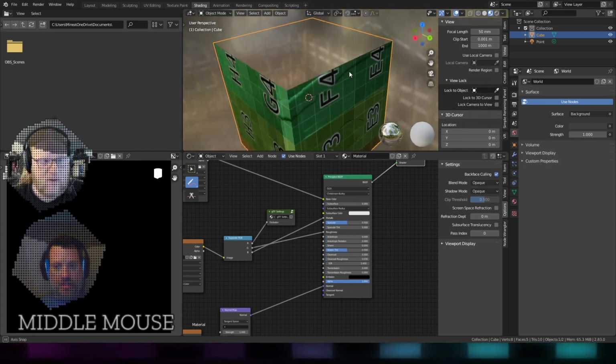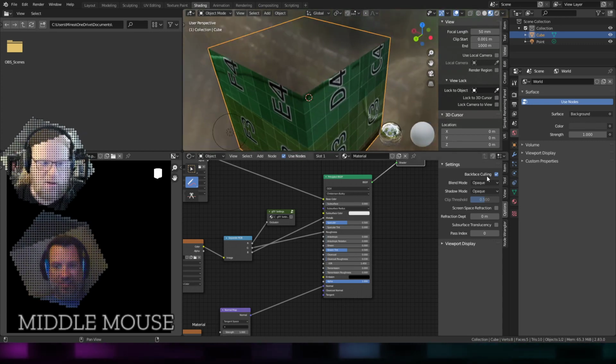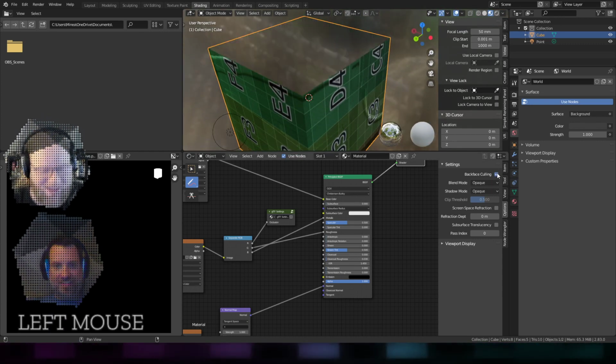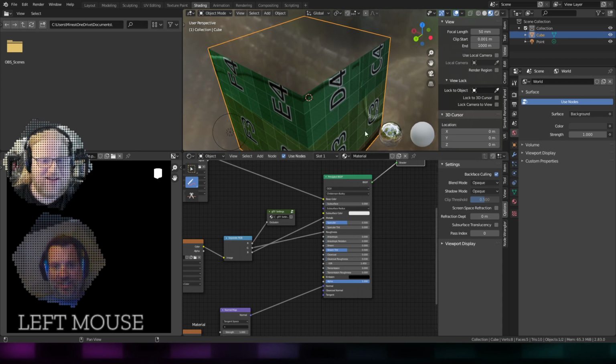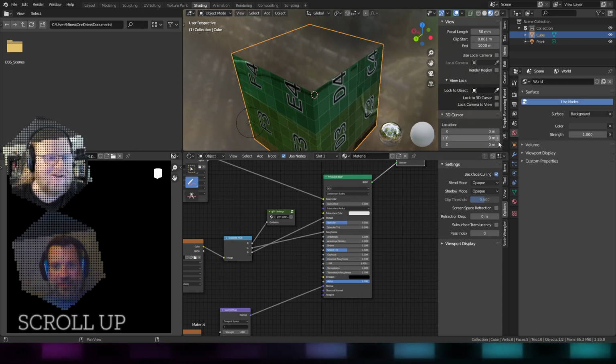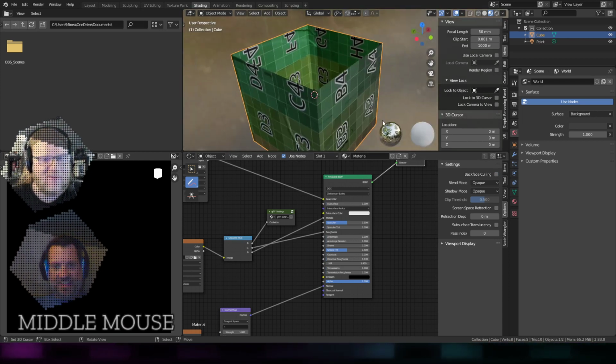Wait, how would I do that? I don't know how to do that. I thought that was an option. No, it's not an option in Hubs. You could just flip the normals, I guess.